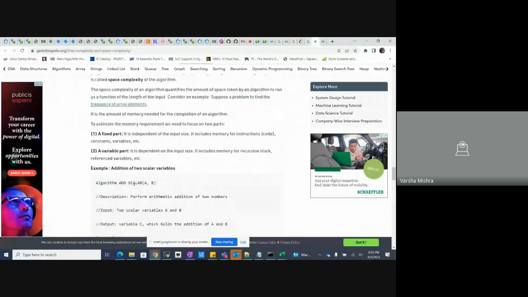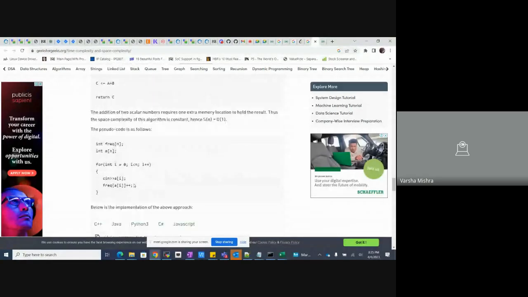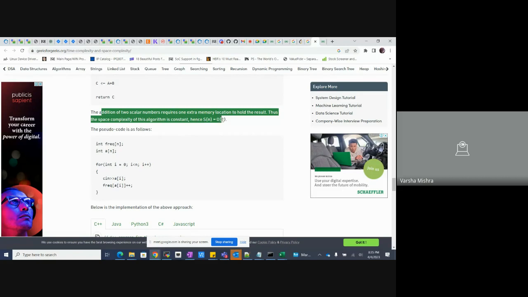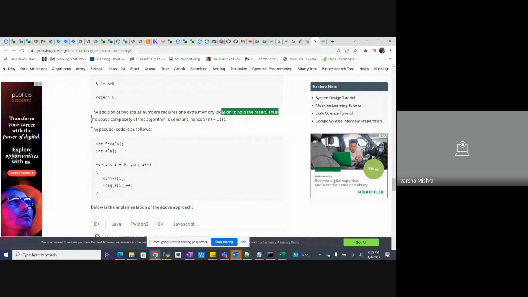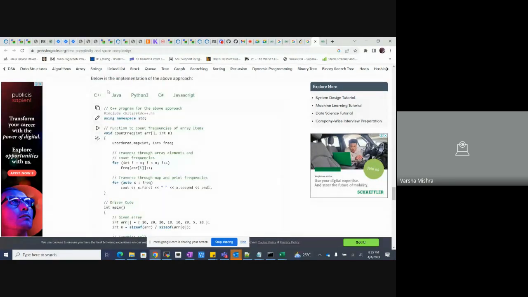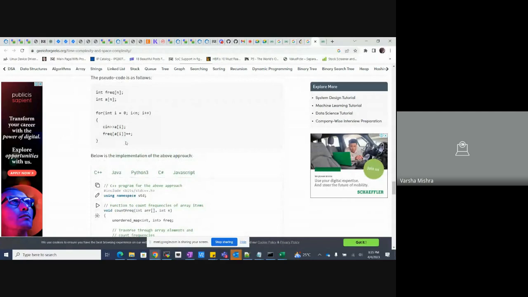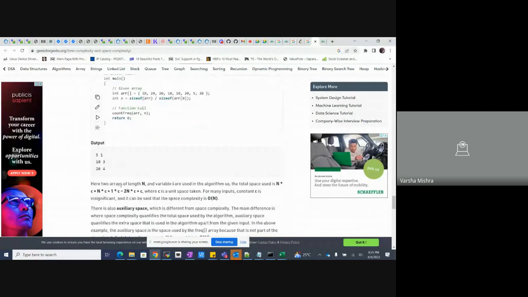Space complexity is, let's say, any extra space that we use to calculate the output which we are supposed to produce. So the addition of two scalar numbers requires one extra memory location to hold the result. Thus, the space complexity of this algorithm is constant. Below is the implementation of the approach. Here, two arrays of length n and variable i are used in the algorithm. So the total space used is this.